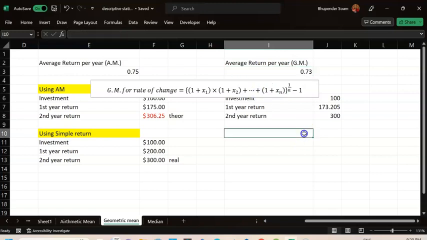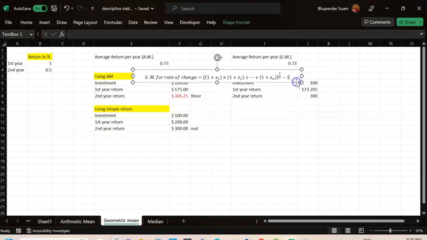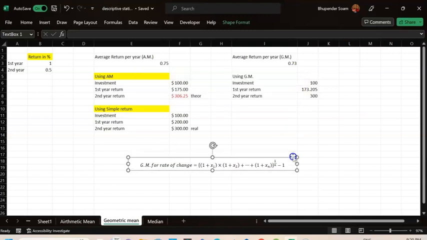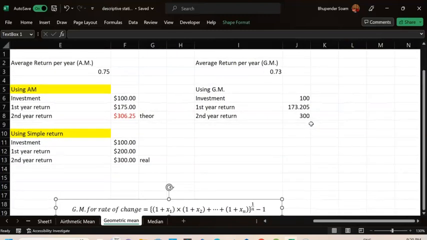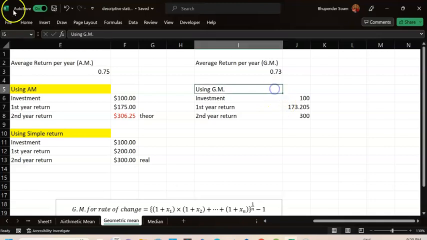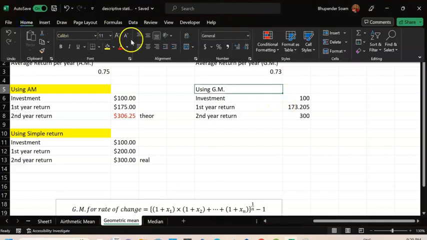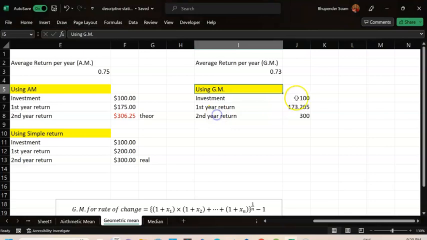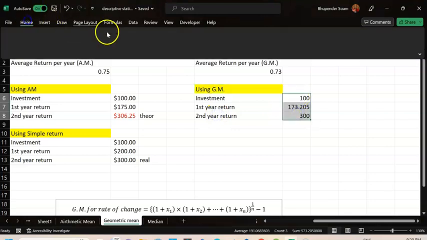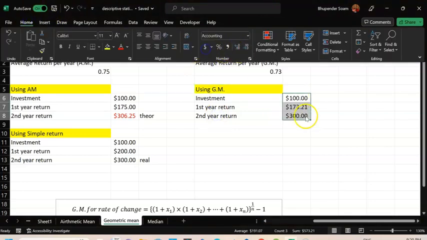So let me use this average return formula and figure out what my return on investment would be. Now, instead of using arithmetic mean, I'm going to use geometric mean. Pretty simple calculation once again, absolutely the same way. Let me redo the things for you.